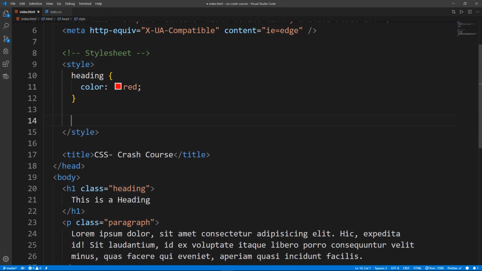When you want to actually select a class, in the previous video we have seen that we use a dot. Whenever you use a dot, it defines that whatever comes after that dot is a class name. And if you use a hash, then whatever comes after the hash is going to be an ID name, okay? So right now we are going to use class. You first define a dot and after that you type the class name. So this color property of red will be applied to the tag which has a class name of heading.